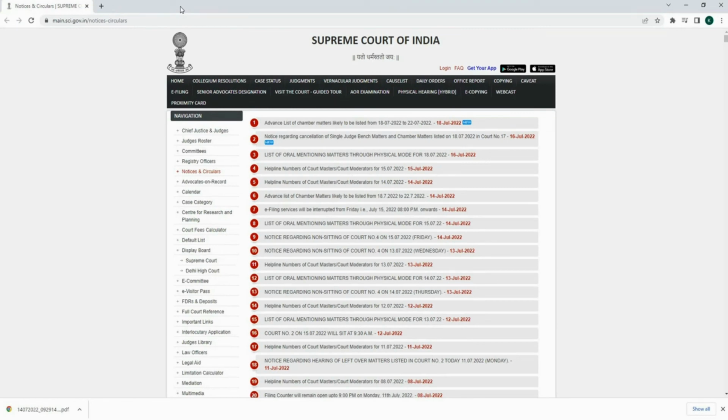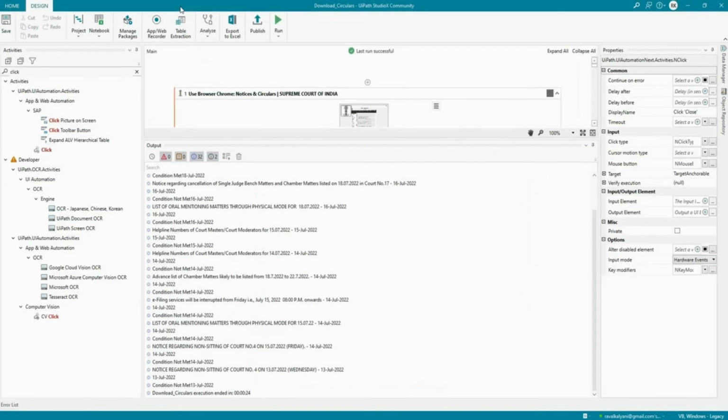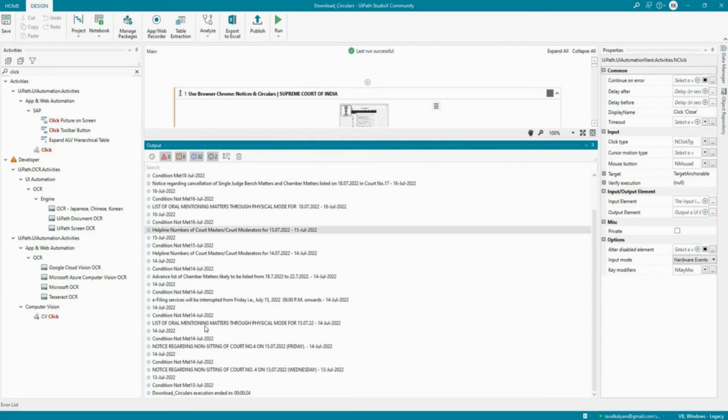Perfect. Is there any other circular that's released after today? No. So the system has now ended the program. So 30 elements were read, and as you can see, the conditions for them did not meet.